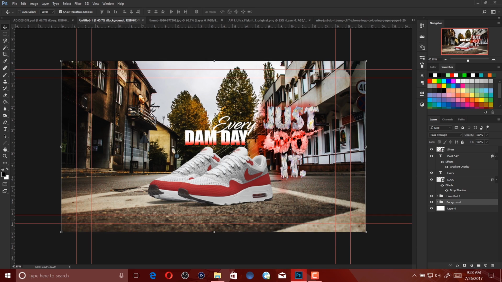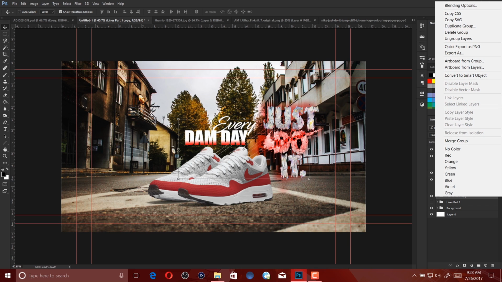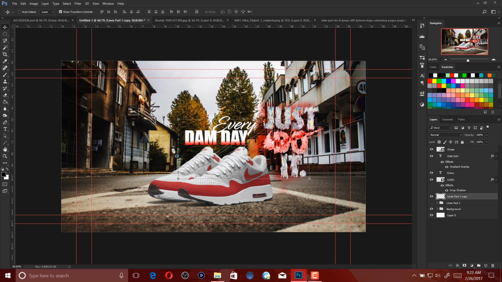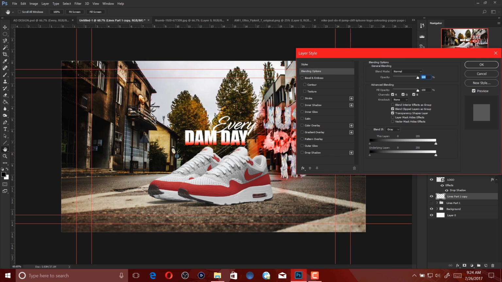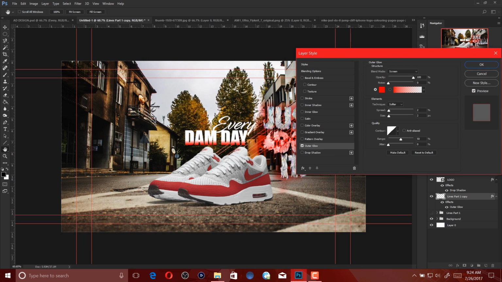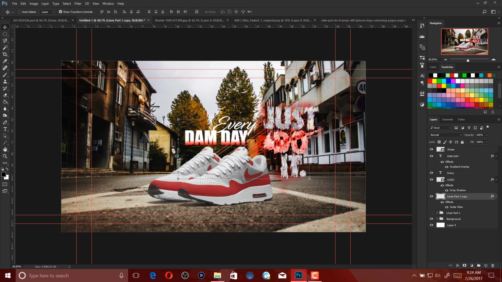So now to put the glow lines effect, I like to copy the layer and unsee that layer and merge the group. Now I'll double click it and go to your glow, outer glow. And you want to put it on 100, noise on 0, 2, 2, and just press OK for the outer glow. And put it on screen for blending mode. That's all you want to do.